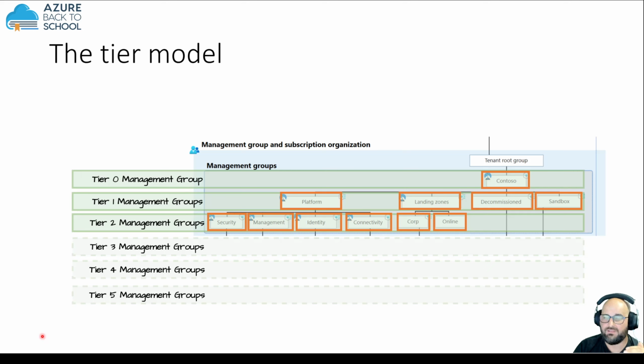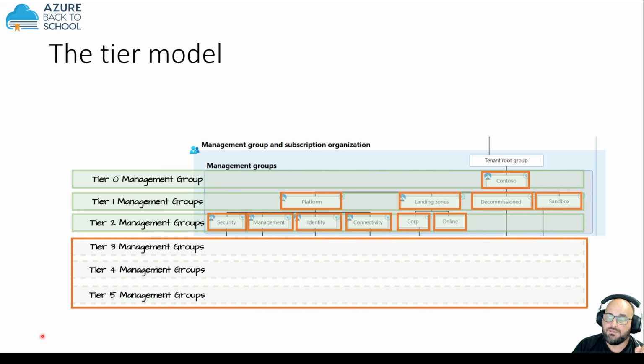You don't really need layer 3, 4, and 5. But since Microsoft provides them, we want to use them in vending as well. We don't want vending to limit. So there is a good reason, by the way, of using at least tier 3.